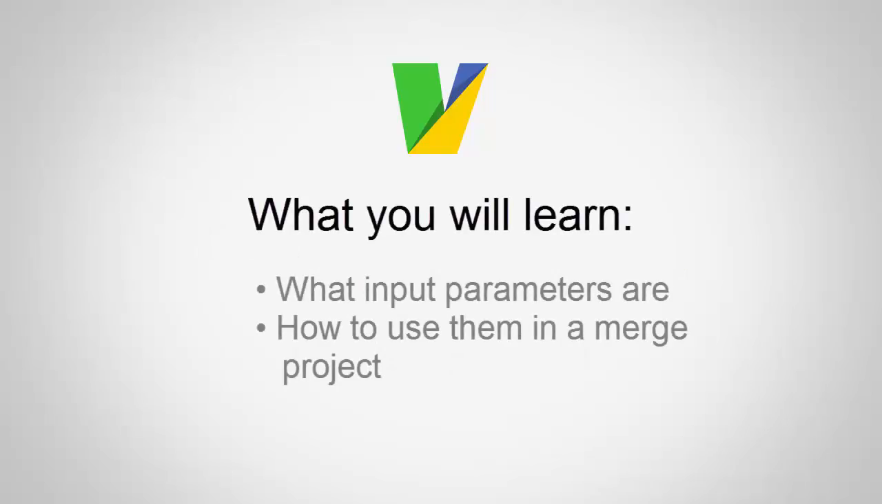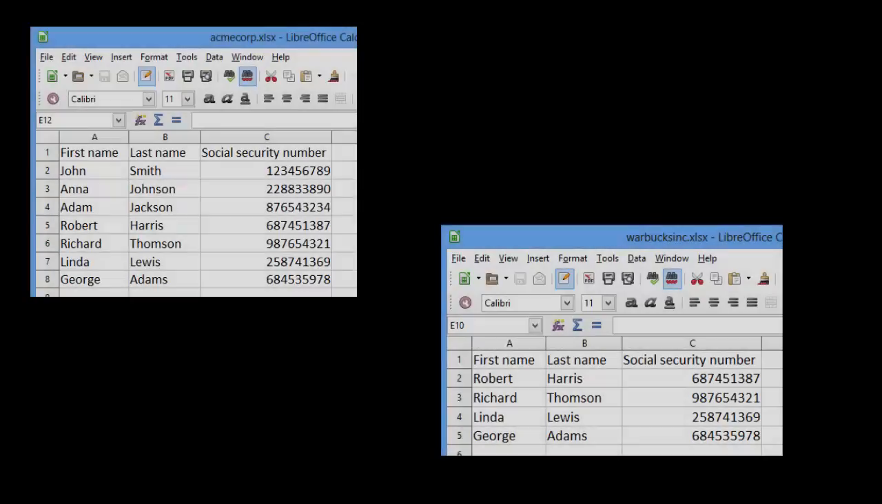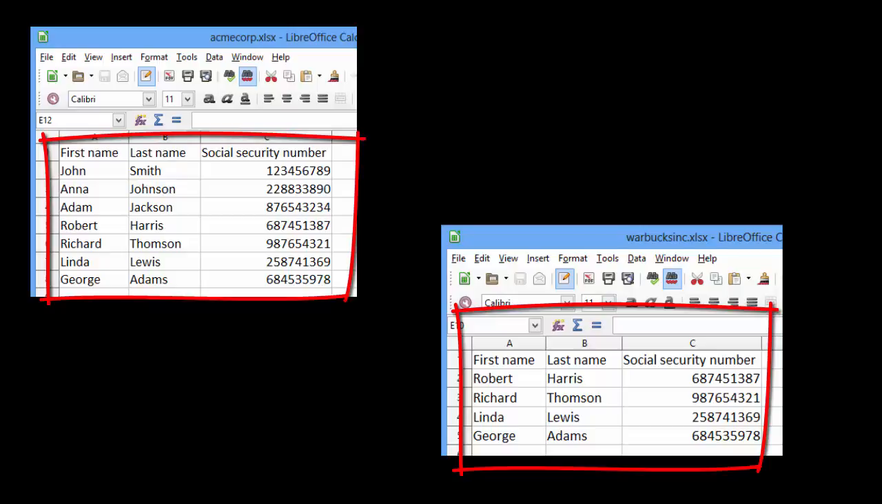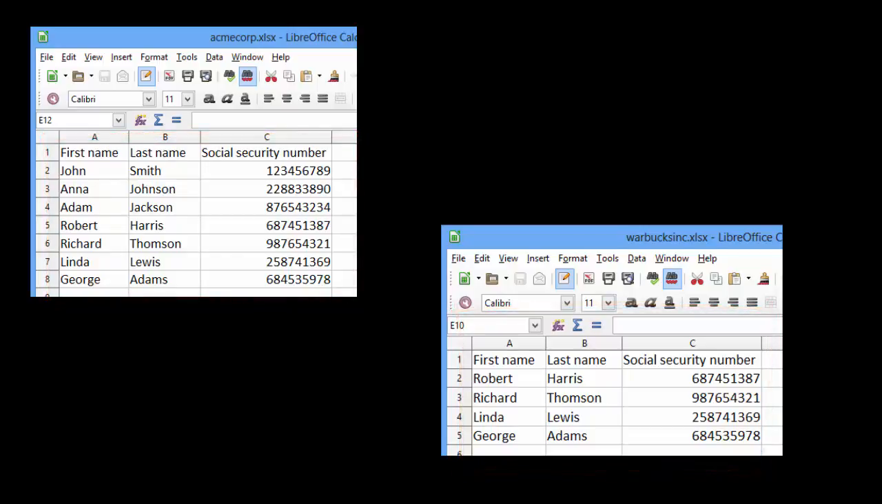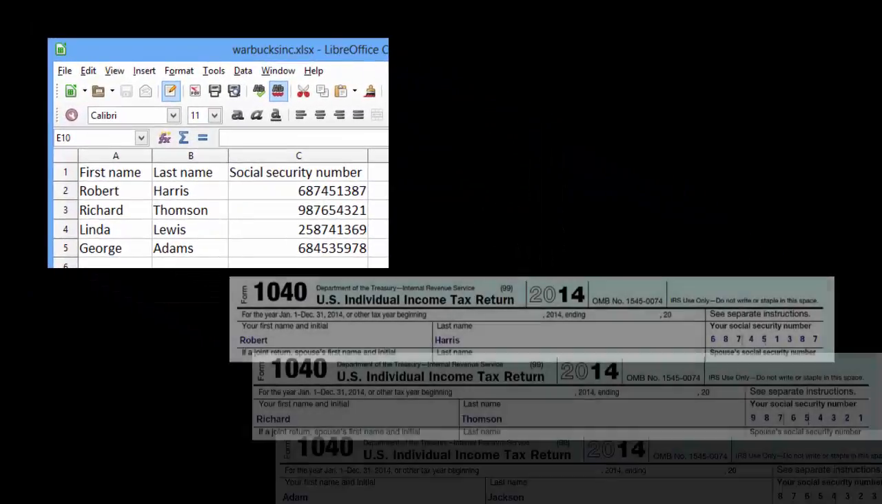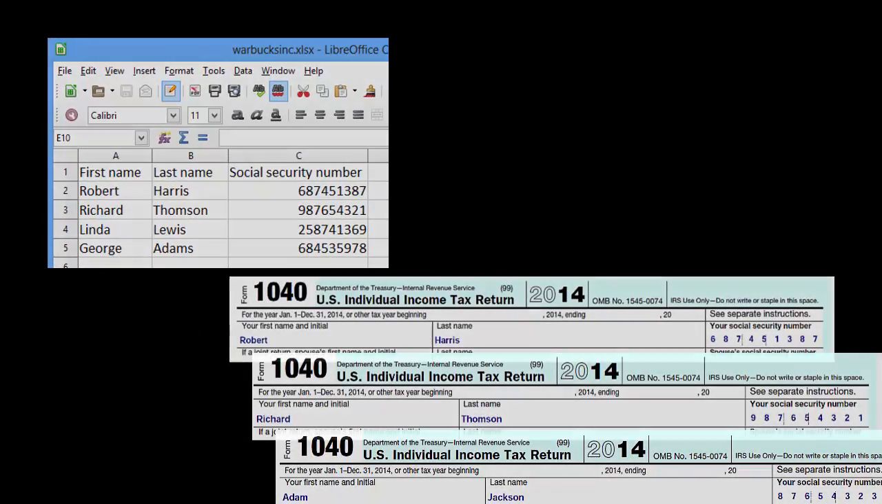In this video, I'll explain what input parameters are and how you can use them in your merge project. Let's say that we have Excel files, Acme Corp, and Warbucks Inc. Each Excel file holds employee information for each company. We want to run a merge and pass the company name as an input parameter. This parameter will then select the corresponding Excel sheet and run the merge for that sheet only.